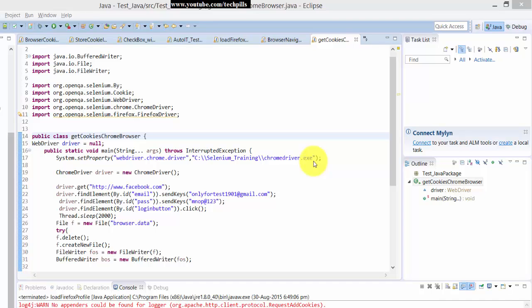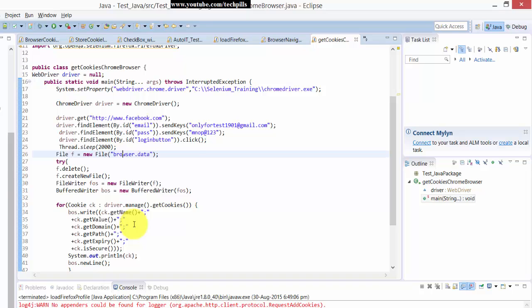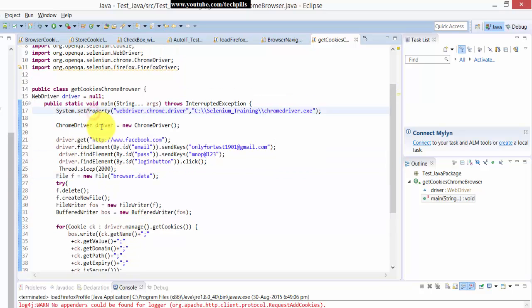So what I'm going to do is save this in a small cookie file that it's going to store in this browser.data of the Chrome browser. So this is a very simple thing here.